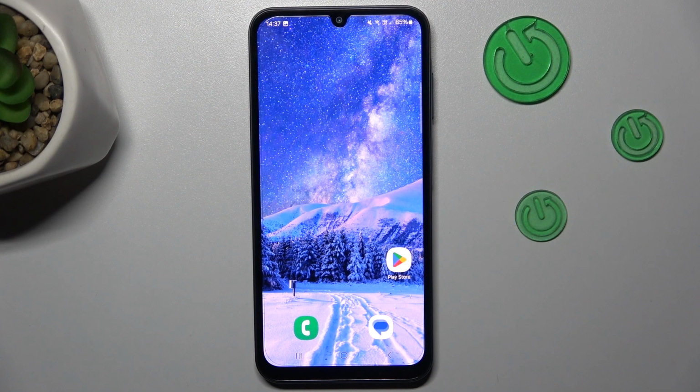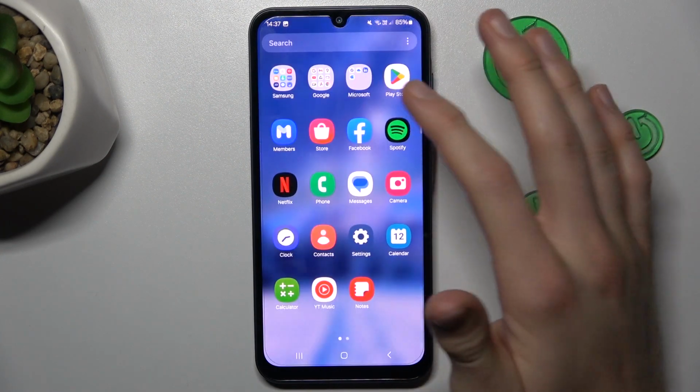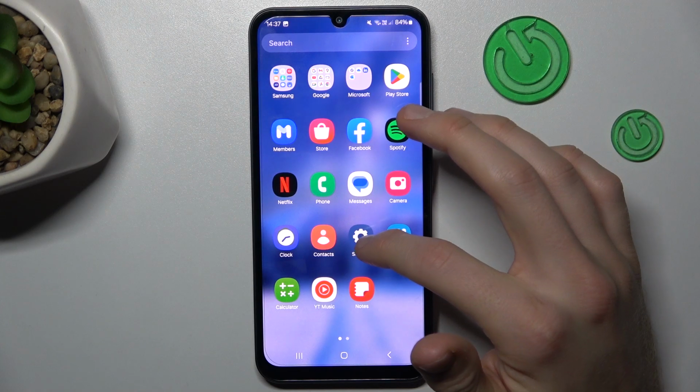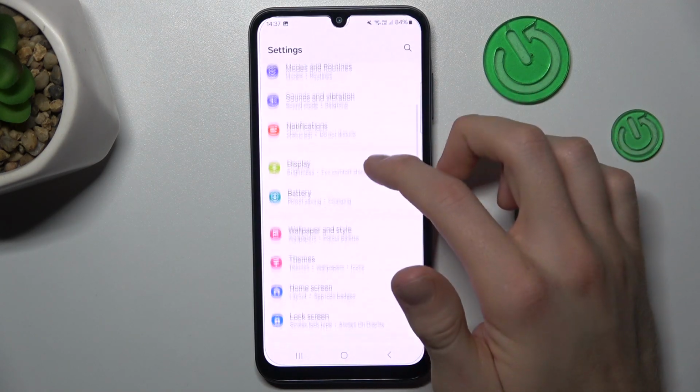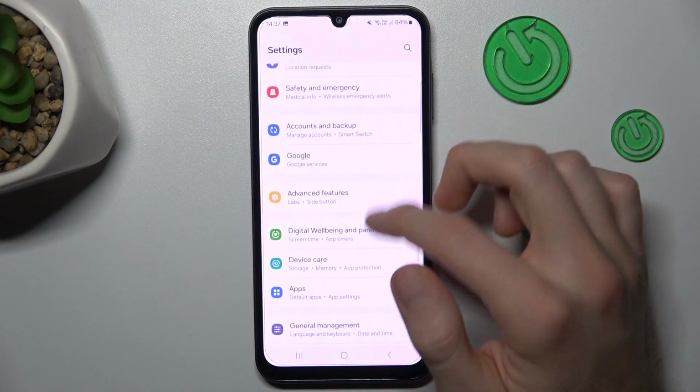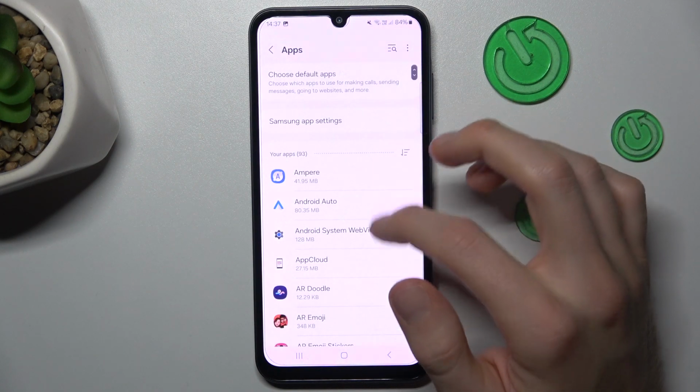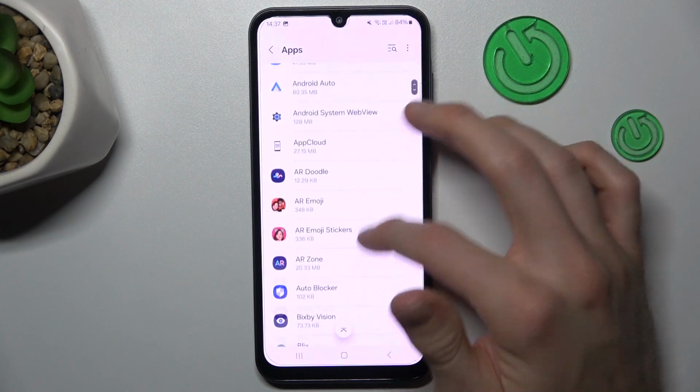Our first step to do this is, from the main menu, we must swipe up the screen and go to Settings. In it we look for the Apps selection. In it we look for the application which we want to clear.